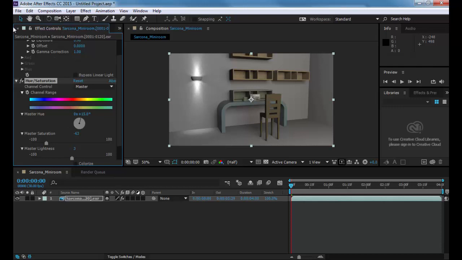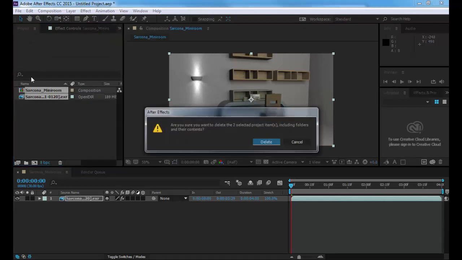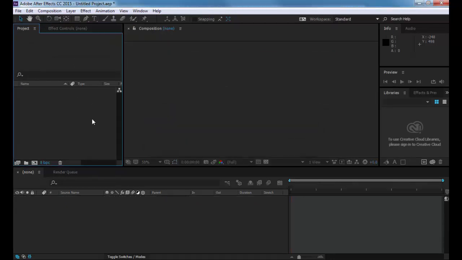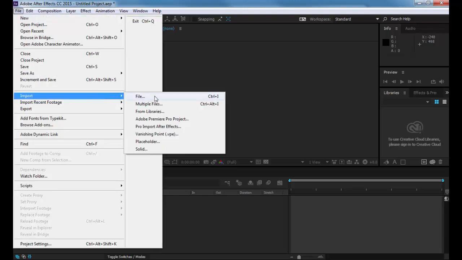All right, so now let me step back and do this a bit slower just so you can see all those steps again. The first thing, we need to bring footage into After Effects. So we can hit Control-I. You can double click in this window, or you can just go to File, Import, File.